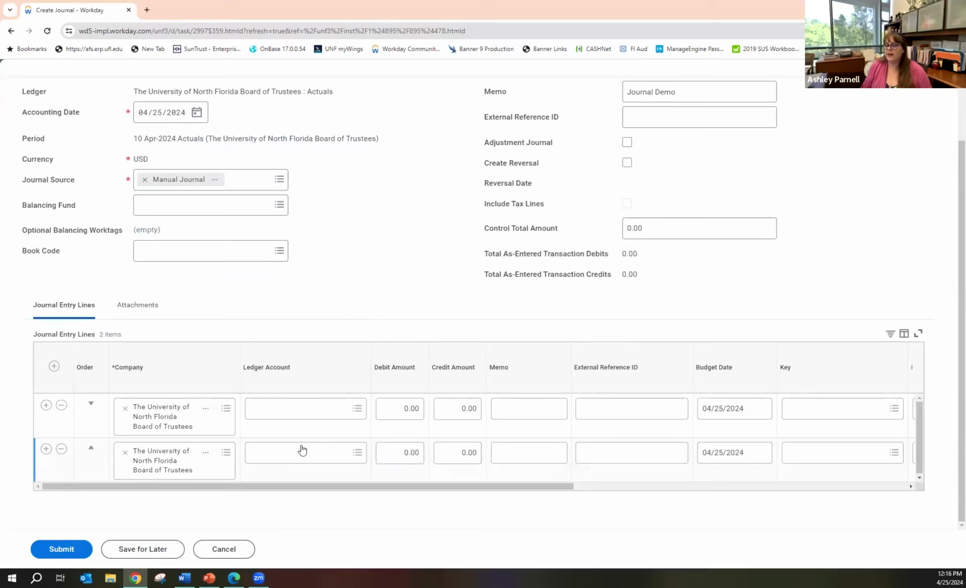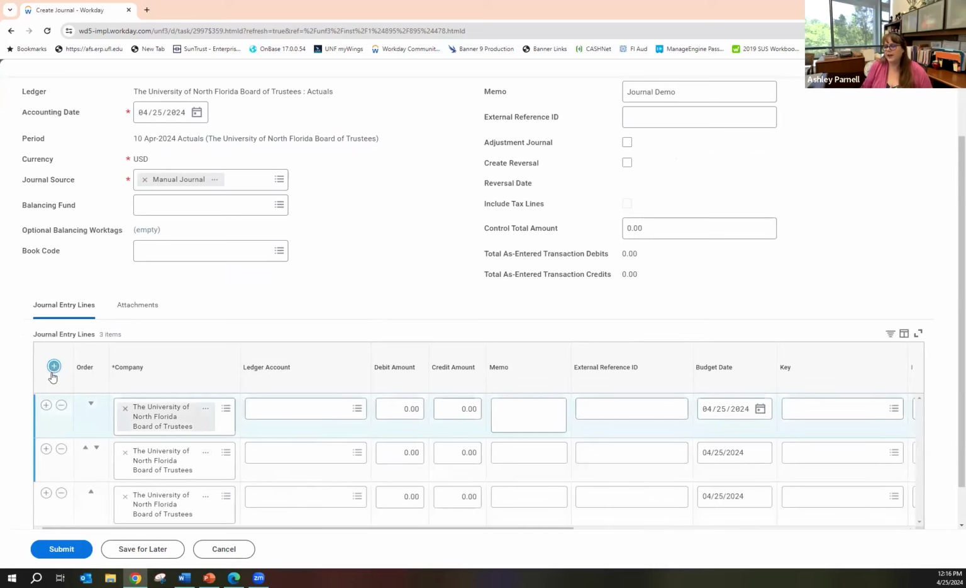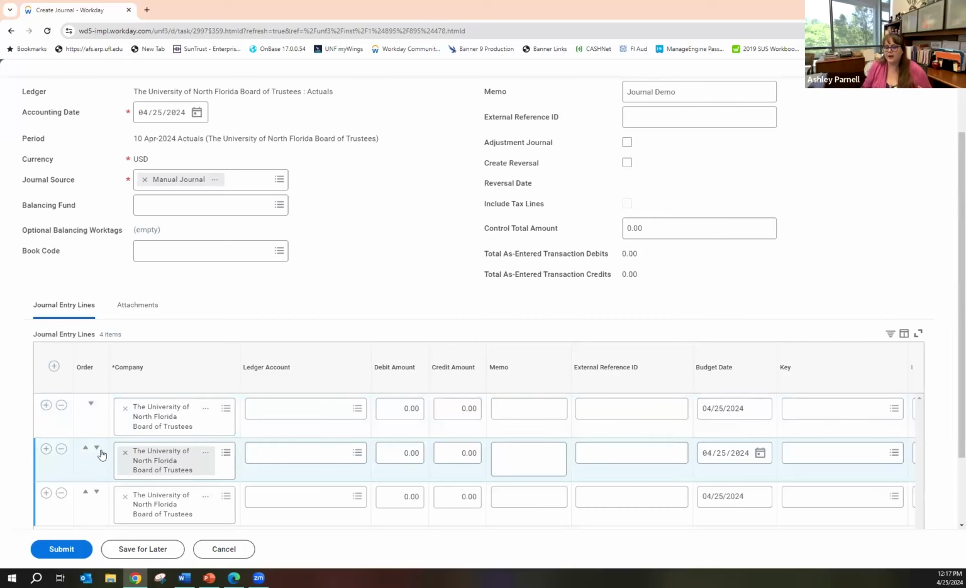So for simplicity, I'm just going to do 1, but you can see here we have the plus sign. You can add as many lines as you need. One thing is that Workday will add to the top of this little chart here. So if you want your entry to be in a specific order, you can move your lines. So you can just use these arrows to move them around. You could also choose to add the plus after a certain line.